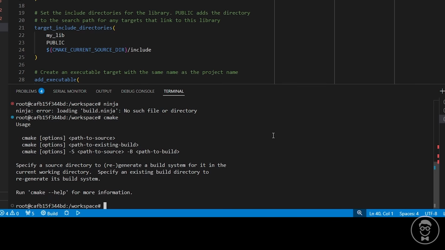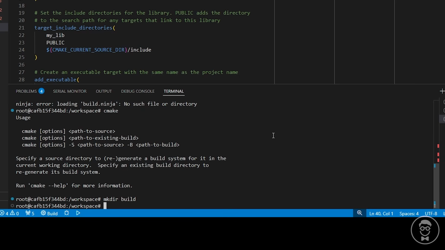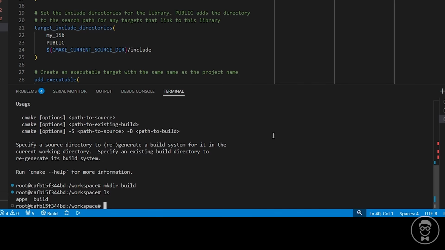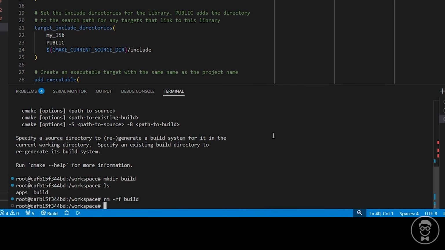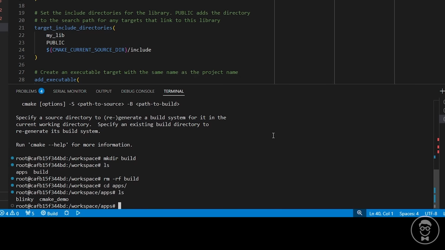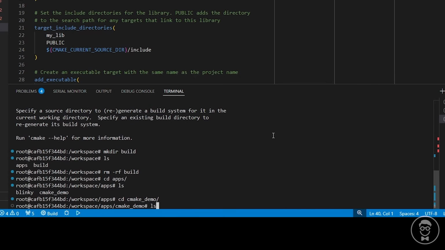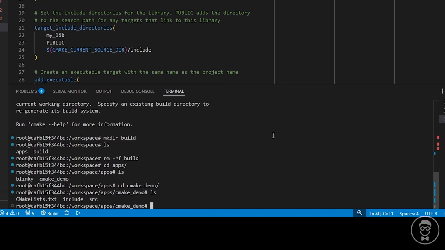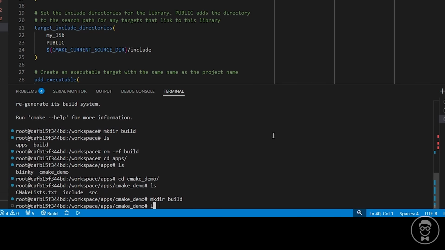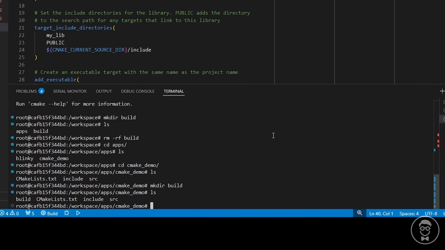When you come across instructions to build applications using CMake, you will probably find a flow that looks something like this. You will first make your build directory, although I am not in the correct space to do so. So let's remove that. Let's go into apps, and then let's go into our CMake demo. Great, here's our source code. Now we want to make our build directory.